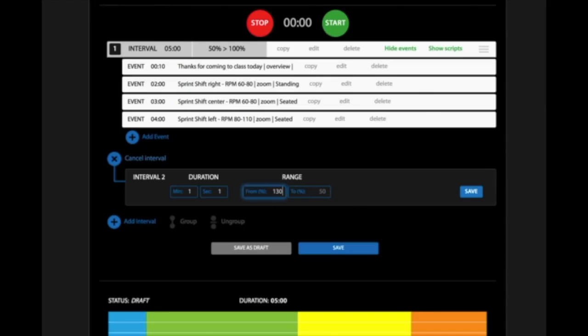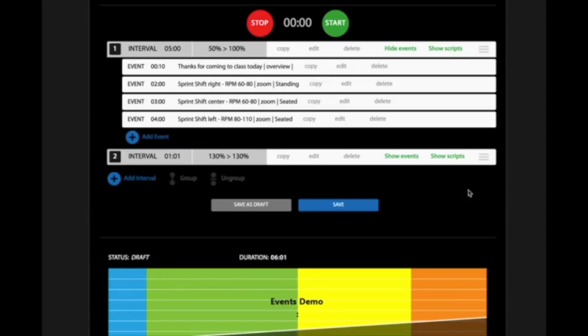So we're going to want our riders to ride at 130% of their FTP. Now, assuming they don't know it, they're just going to go hard. But people that do know their FTP, they would have to ride at 130% of their FTP for this 1 minute effort to be correct. Now I'm going to select Save.